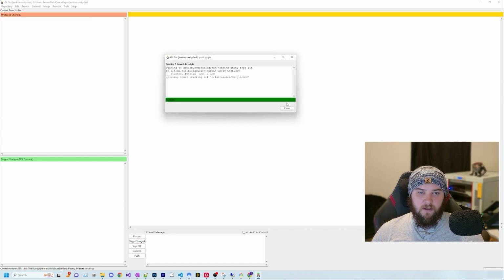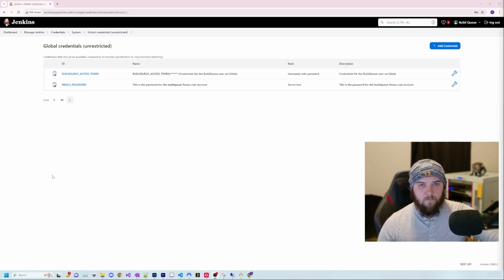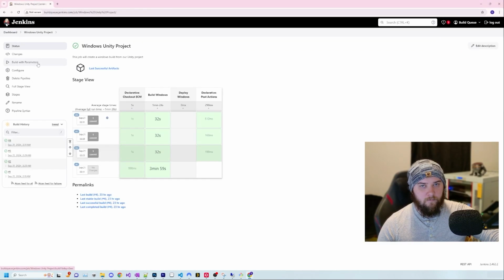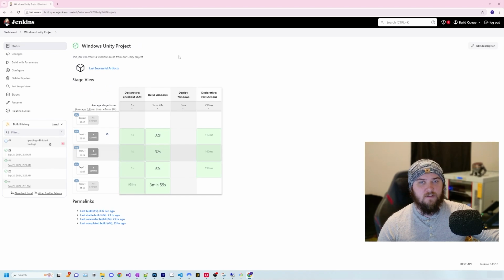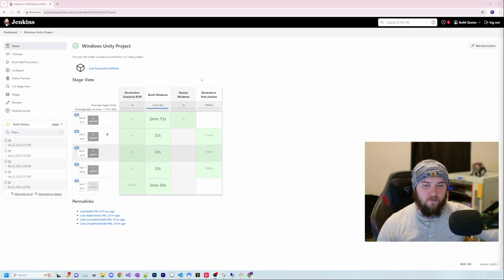So let's go ahead and go back over to Jenkins and run our job. I'm still on this screen, so I'm going to select dashboard, Windows Unity project, build with parameters. This time I'm going to check deploy Windows, and then I'm going to select build, and let's see what happens. After waiting a couple minutes, I see that everything is done now, and I don't see a failure.